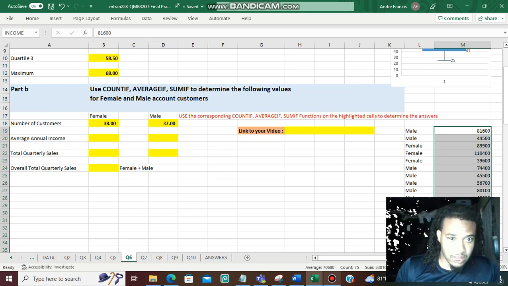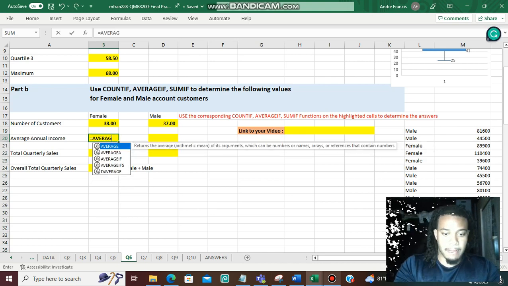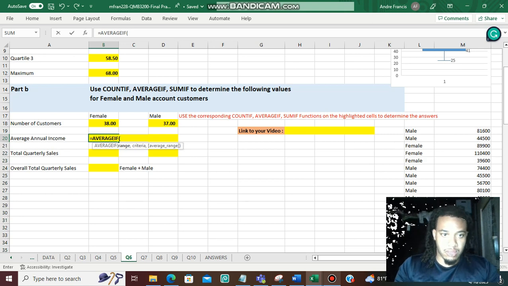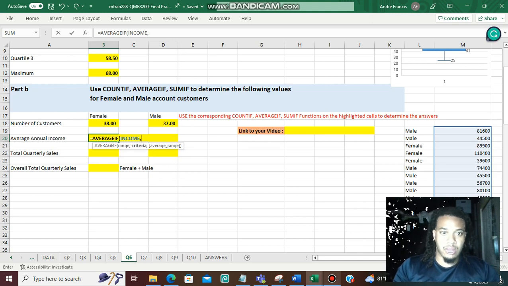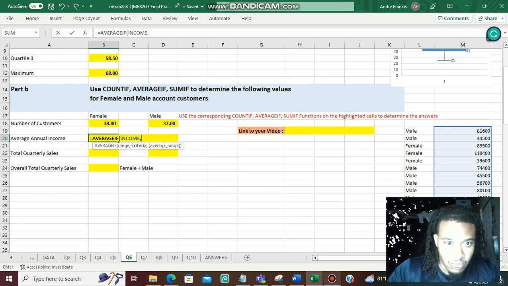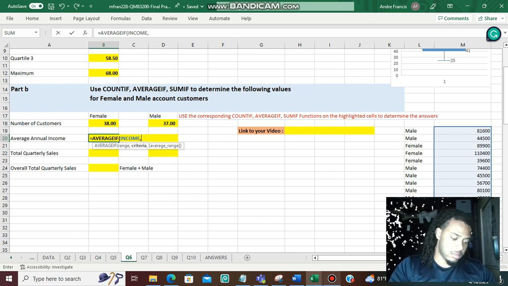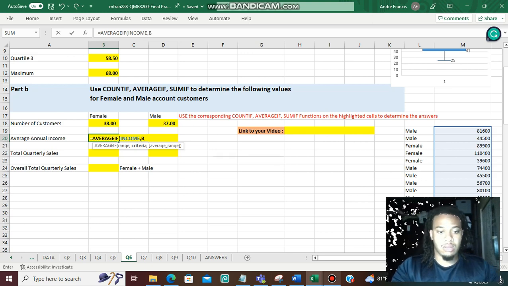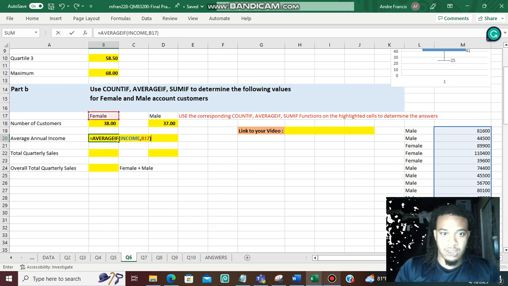Enter that, and then we put the AVERAGEIF instead of COUNTIF formula, and we put the parentheses, and the range will be income. Then the criteria will be B17. And then we put in parentheses, click enter.